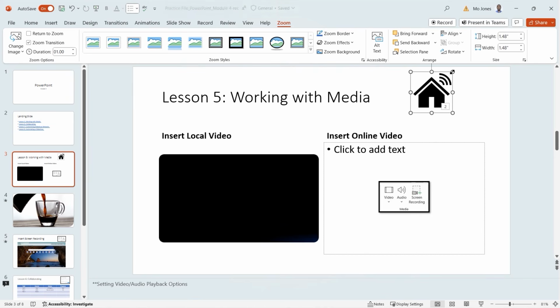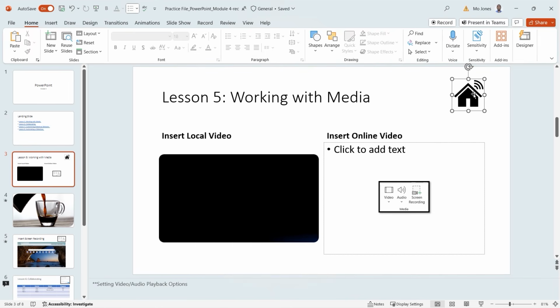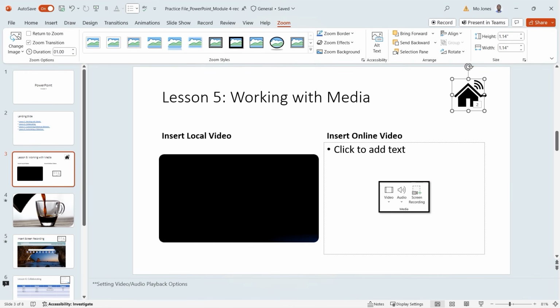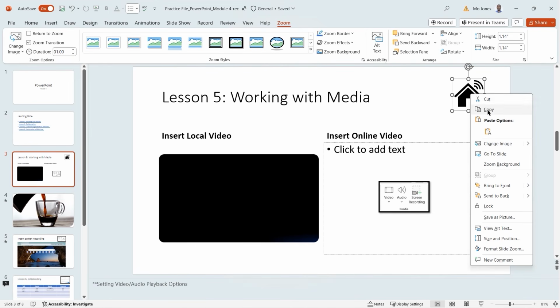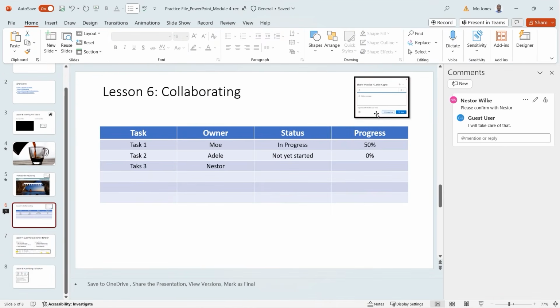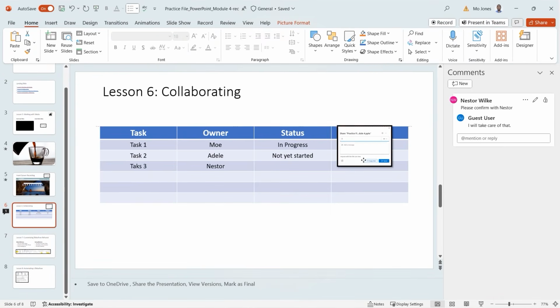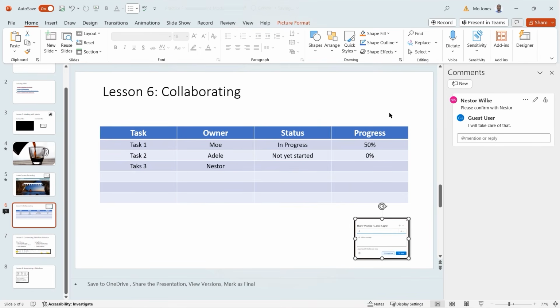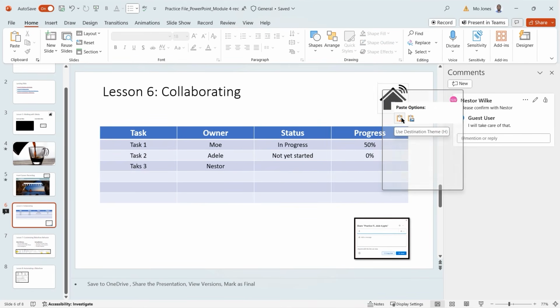Now I can resize it. I can even add a style to it if I want to. I'll keep it simple. I'll just put it here on the top right of my slide. And there you go. So that's my zoom feature. Now what I can do, I can actually copy this and I can paste it on lesson 6. I just need to move this out of the way. So I'll go ahead and paste this here on lesson 6. And I just copied and pasted it.